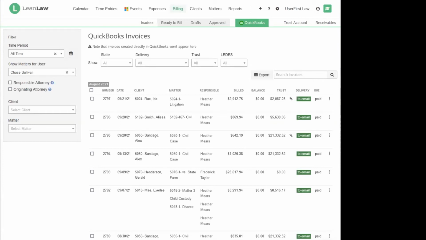At that point, the attorneys can go into the drafts, check themselves as responsible attorney, review them, edit them, move them to approved. So usually whoever's doing the billing is usually the one that initiates it from ready to bill into drafts, and then the final step from approved to QuickBooks.